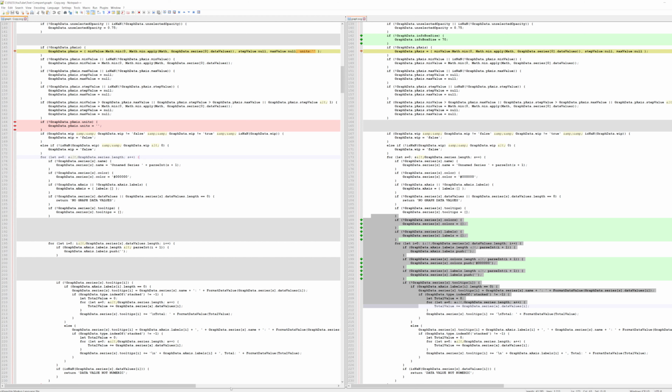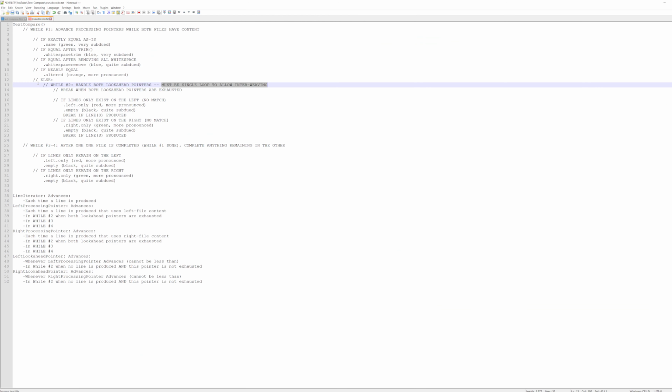Now, I might be mistaken there, and it might be entirely possible to have one while loop here for the left look ahead pointer, and then as a sibling, after that first while loop is exhausted, have another while loop here for the right look ahead pointer. But the way that I'm thinking I'll implement it is with a single while loop. And we break when both of the look ahead pointers are exhausted, and that means when the look ahead pointer has reached the end of its associated file.